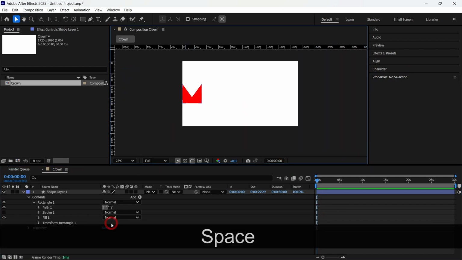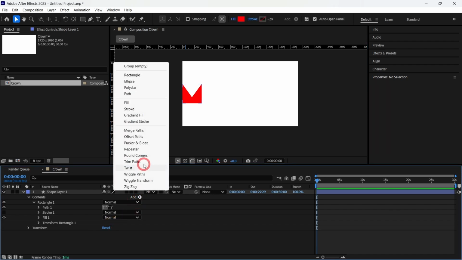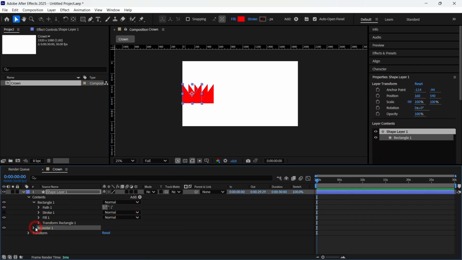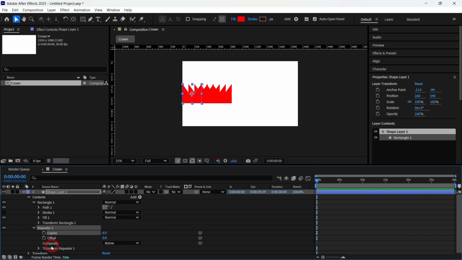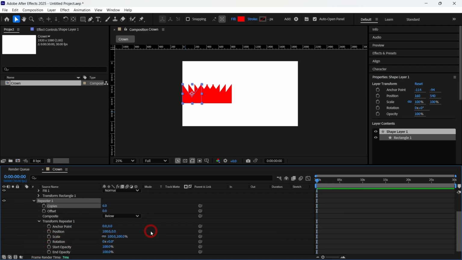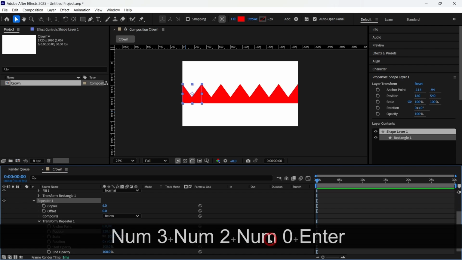Now add the repeater property to our shape layer. Make the total copies 6. Expand the transform position of repeater and change the X position to 320, same as the width of our rectangle.